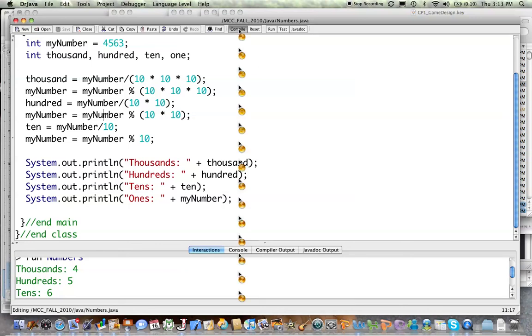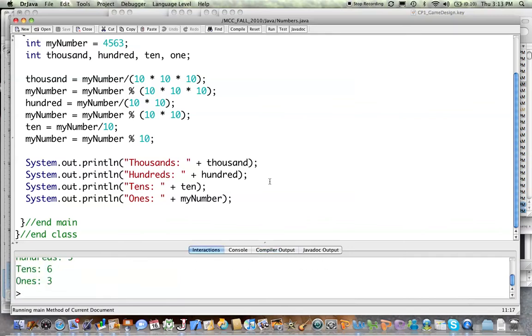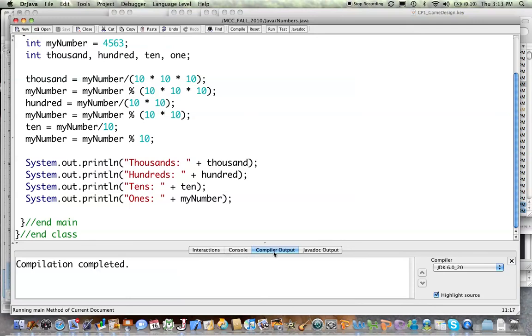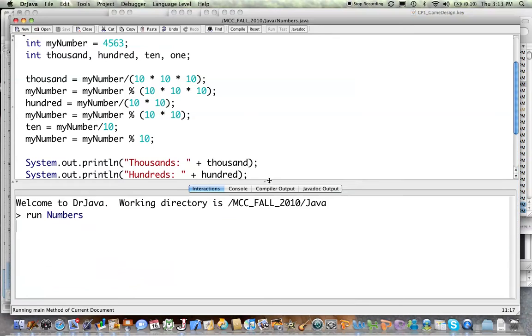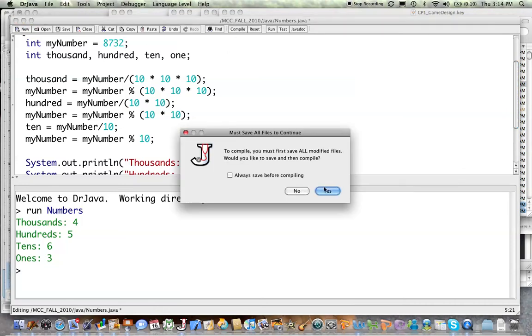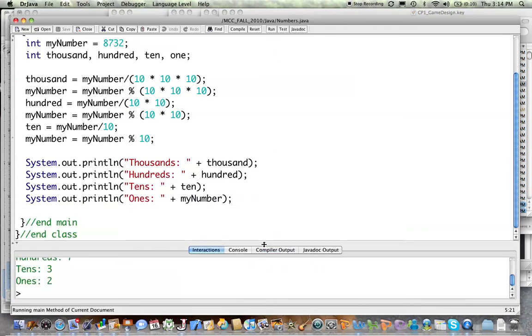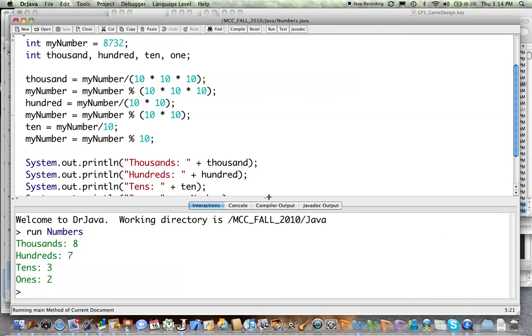Now this program compiles, and then as we run it, I see that my output here, whoops, I'm sorry, as I run it again, I have those numbers output. If I change this value, hard-coded in my code, to 8732, compile my code again, and then run it, I'll see that I do have output 8 for the thousands, 7 for the hundreds, 3 for the 10, and 2 for the ones.